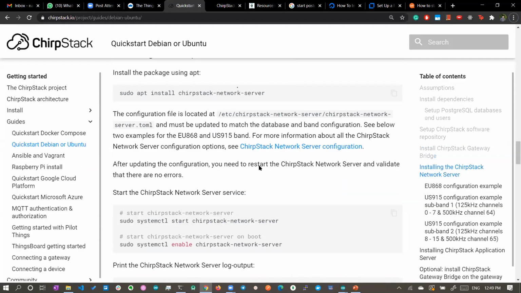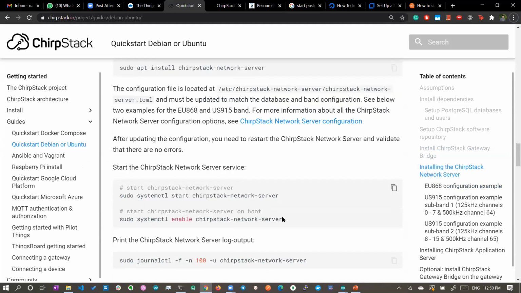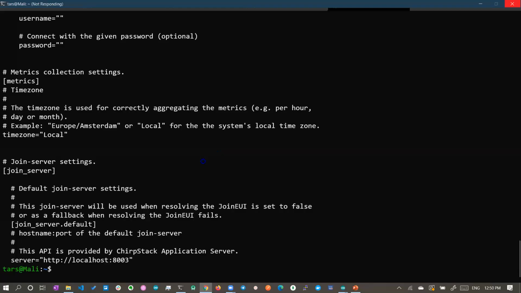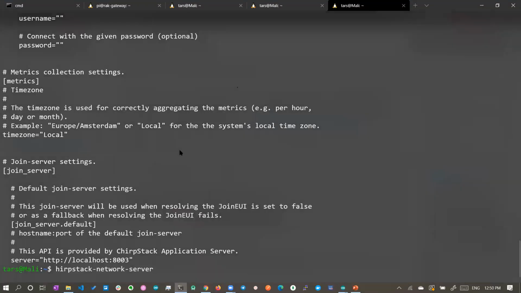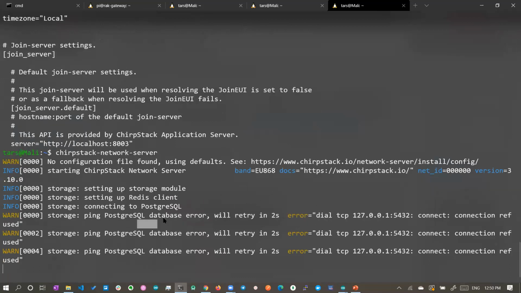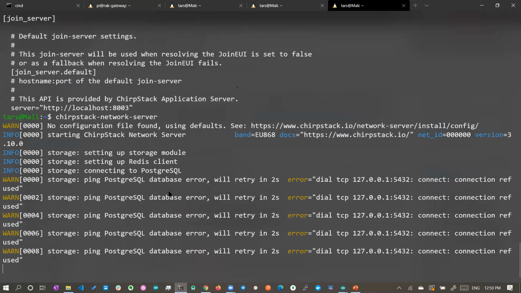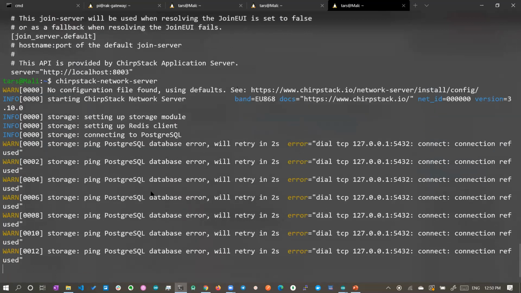Okay. If it is Ubuntu, you can right away use it, but because it is WSL, I'm starting it in a different manner. Okay, so you can give chipstack network server. You can copy this thing and you can run it. You can see connecting to Postgres failed because we have not yet started the Postgres SQL, right? There is some problem with Postgres SQL. I will fix it by afternoon so that we can do end-to-end demo.